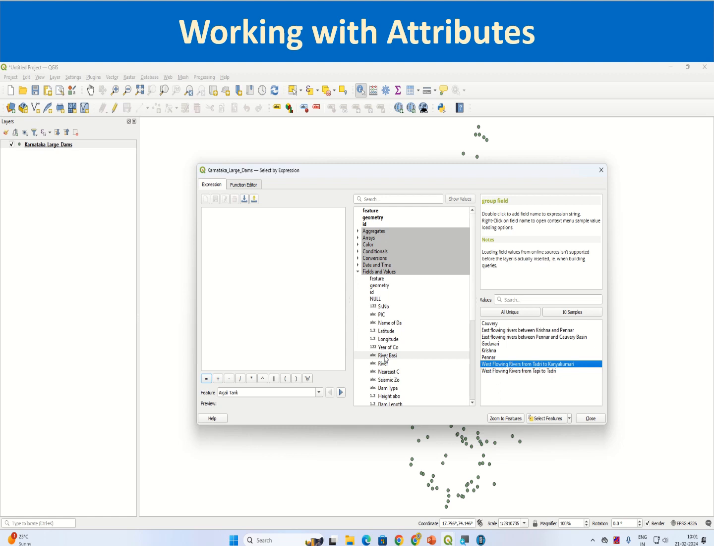You can double-click river basin, and here you will have to write the expression that river basin is equal to the unique value, west flowing rivers from Tadri to Kanyakumari, or you will use the plus symbol. Let us put the first expression in parentheses, and then the second expression also. Again, river basin is equal to west flowing rivers from Tapi to Tadri, and then close the parenthesis.